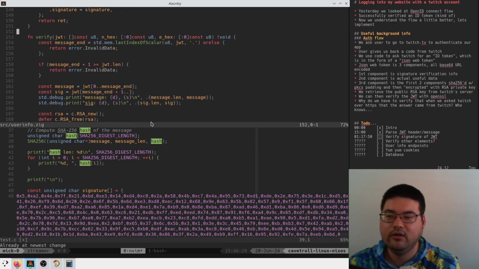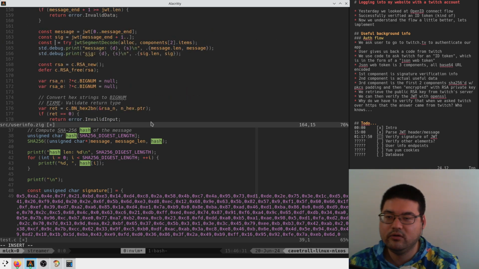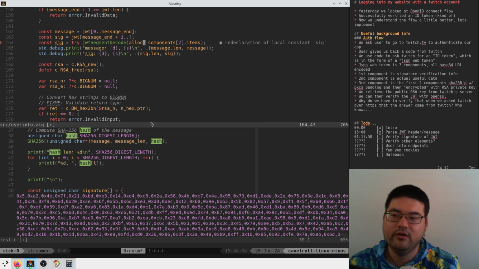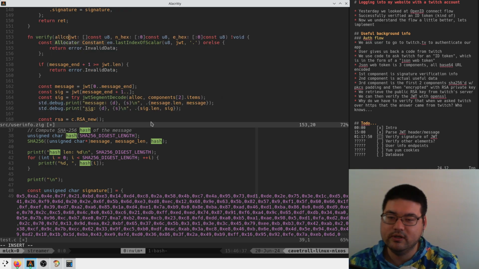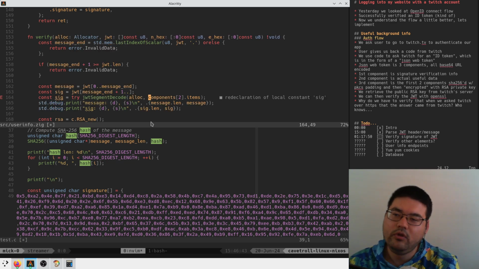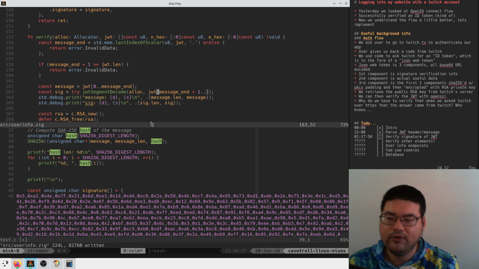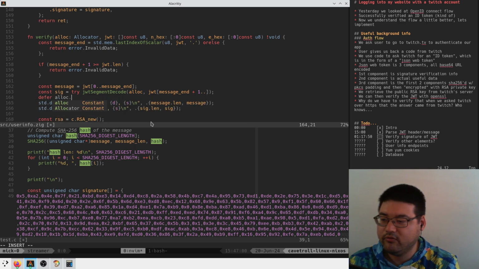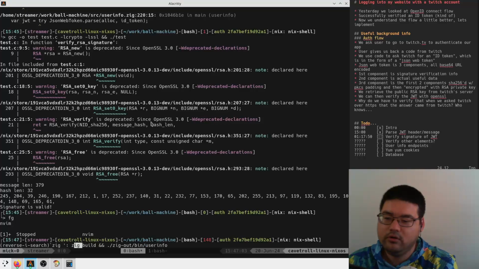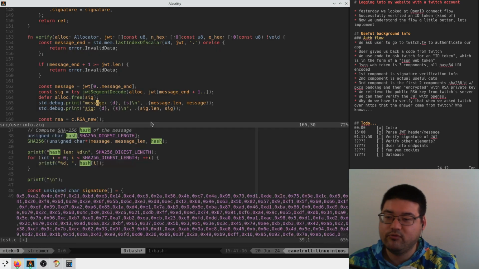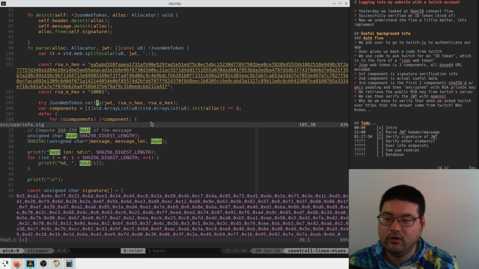So this is like this. Which means we need an allocator. Which means that this is this. Boom. And then we need to defer alloc free sig. Expect 4 arguments, found 3, so whatever we call verify, we can write alloc here.